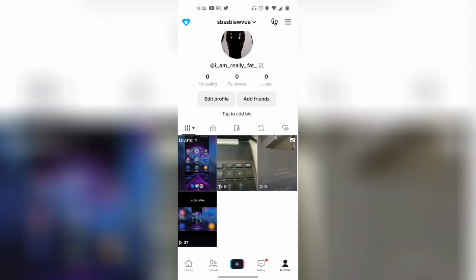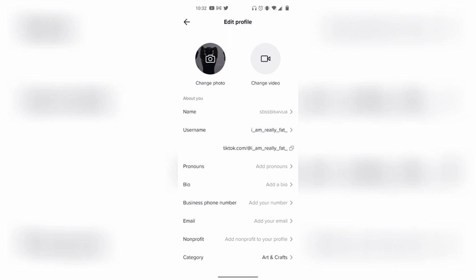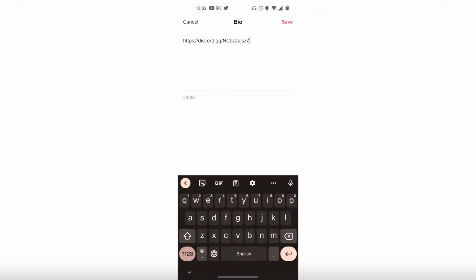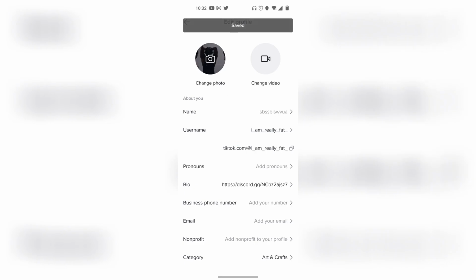And then now you want to, in your profile, click on edit profile right over here. And now what you want to do is click on bio and then simply paste the Discord link. However, when you click on save, the link will not be clickable. In order for it to be clickable, you need 1,000 followers on TikTok.